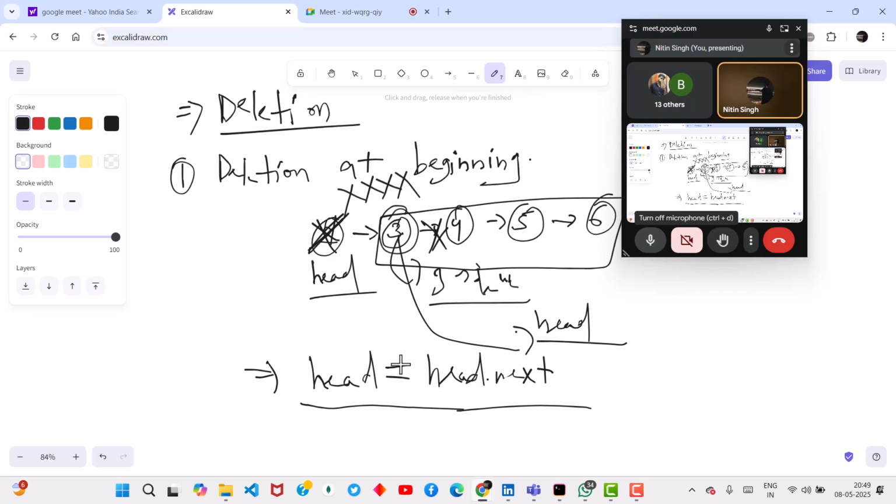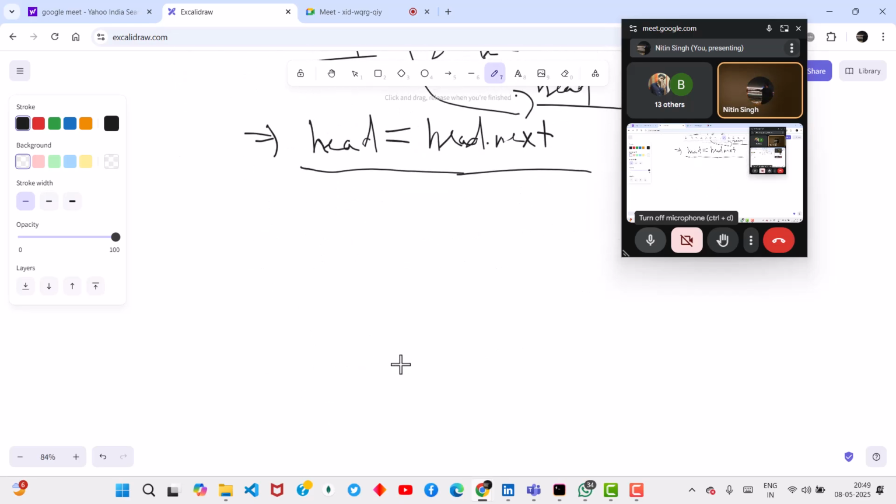Fine. Now, the second and the most important question is what I have to do. I have to delete any specific node now. Deletion at any position.